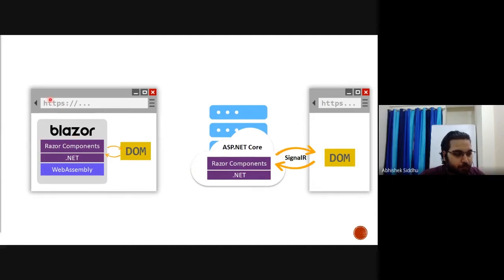So we have two types of hosting models as of now. We have Blazor in browser. What it does is it changes the DOM. Blazor runs on WebAssembly. It has all the DLLs downloaded to the browser. It runs with the Mono runtime, and everything happens on your browser.